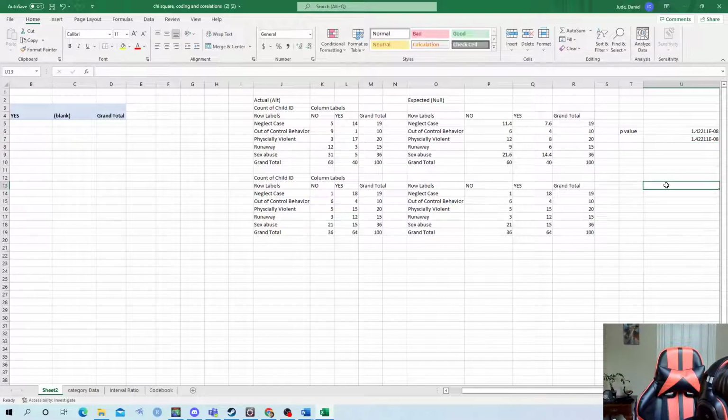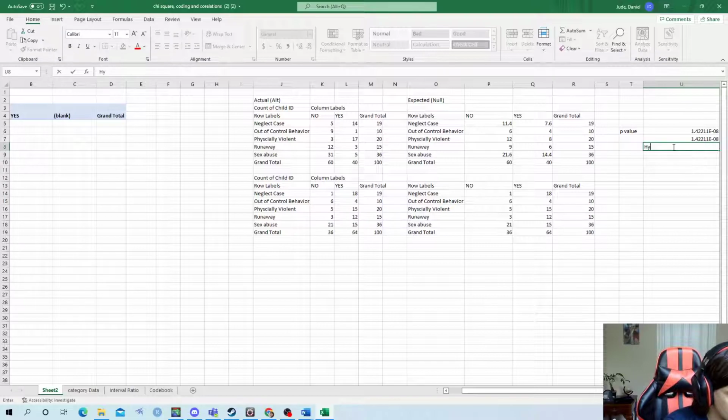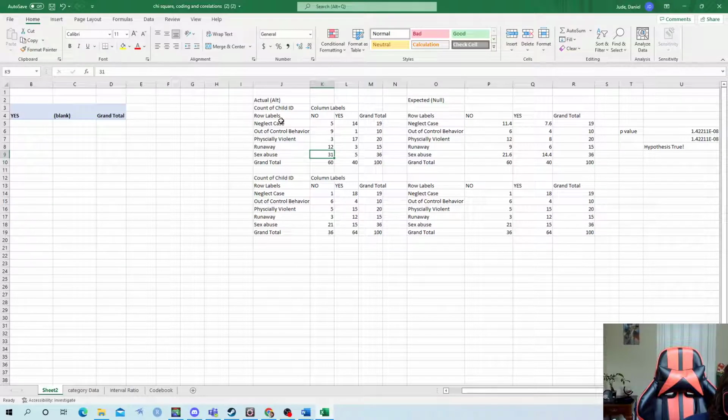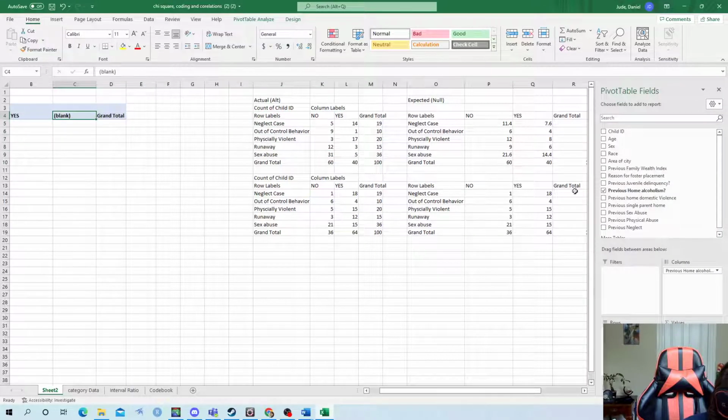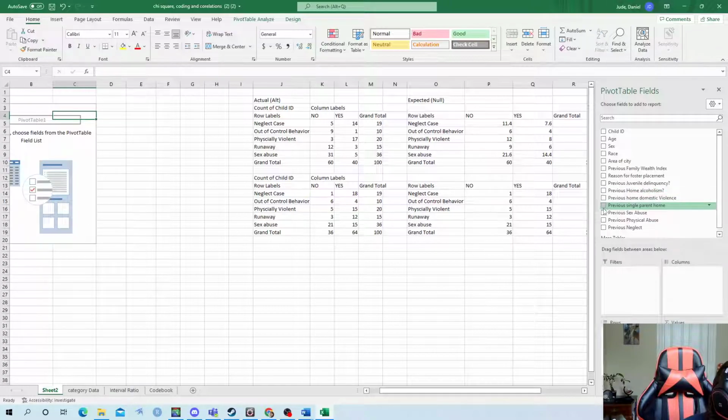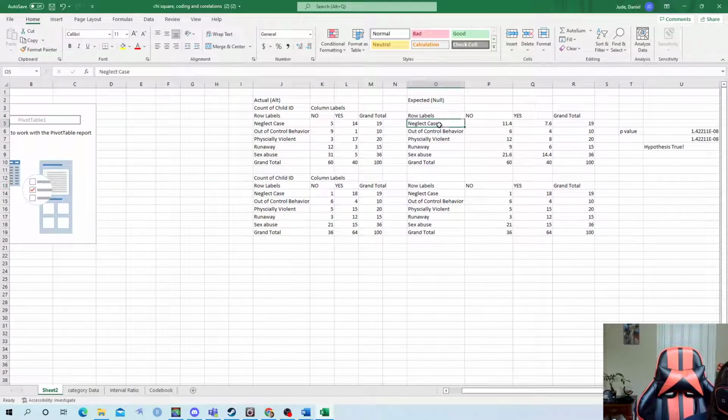And that's a very tiny number, which means, oh crap, our hypothesis is true. In other words, you can see here, our first pivot table, which I believe was previous home alcoholism. No, it was single-parent households. Single-parent households do, in fact, impact whether a kid's going to be these things. You can see if it's in a single-parent household, it would mean the kid has an increased chance of being neglected, an increased chance to have out-of-control behavior, increased chance to be physically violent, and so on and so forth.